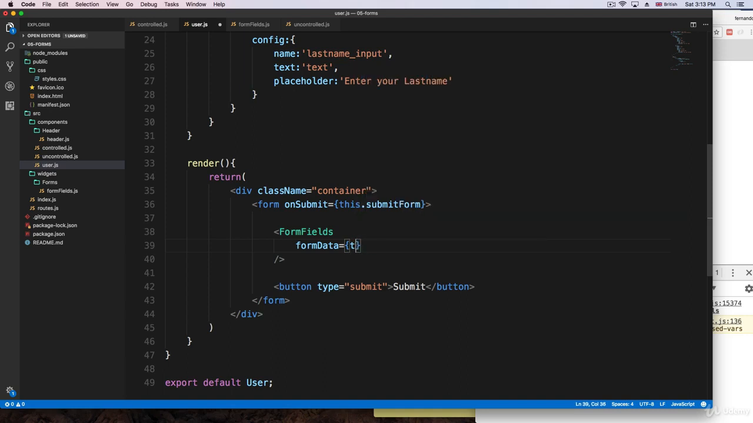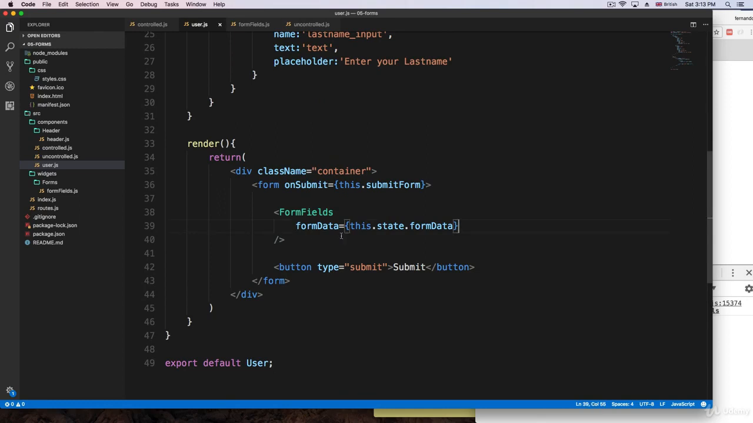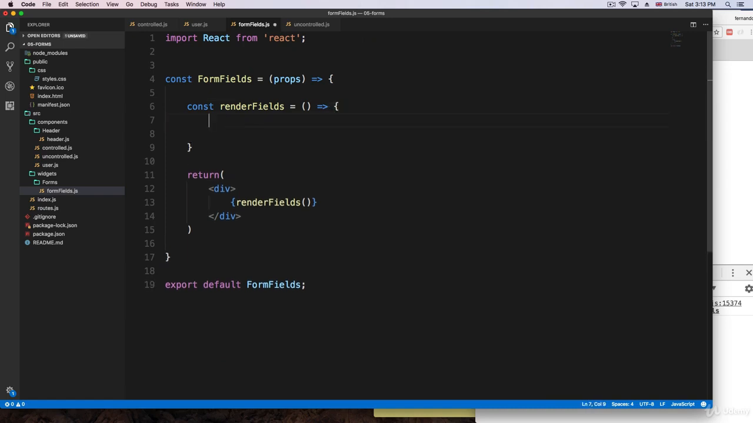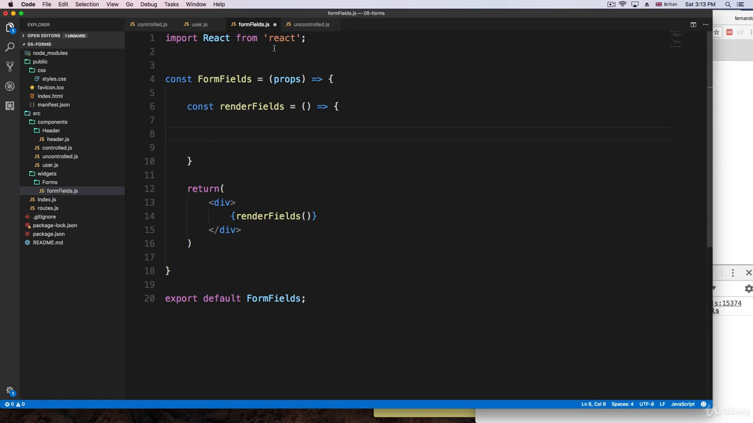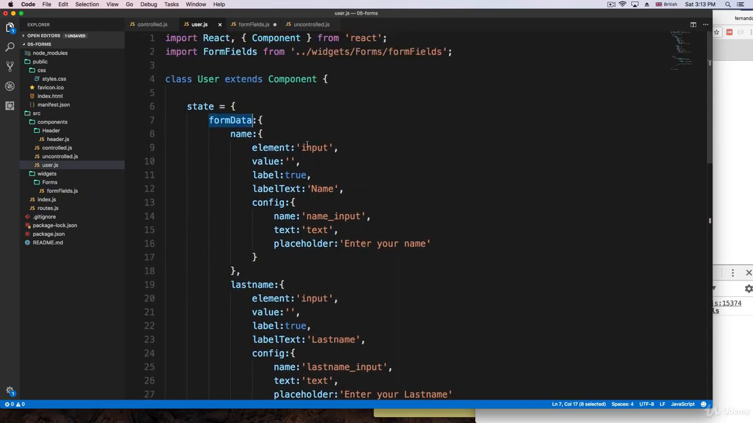So I'm going to say that the form data, the information that we have inside this prop, is going to be this dot state dot and then form data, which is equal to all of this. Good. Right. Well, we're going to be adding a little more stuff right here, but for now, this is all we need. So this form fields is going to receive a prop called form data. So let's go to form fields, and let's start creating this render fields because it's really important. So, okay, so let me tell you what I'm going to do. I'm going to create a function. I'm going to create a variable that is going to be storing all the information that we have inside here. Now, if you notice this one, it's not an array of objects.